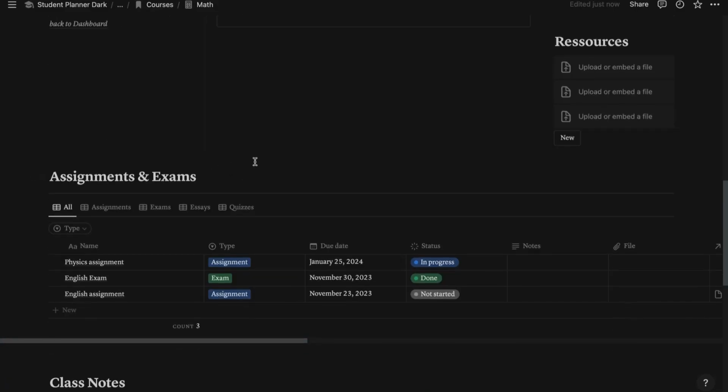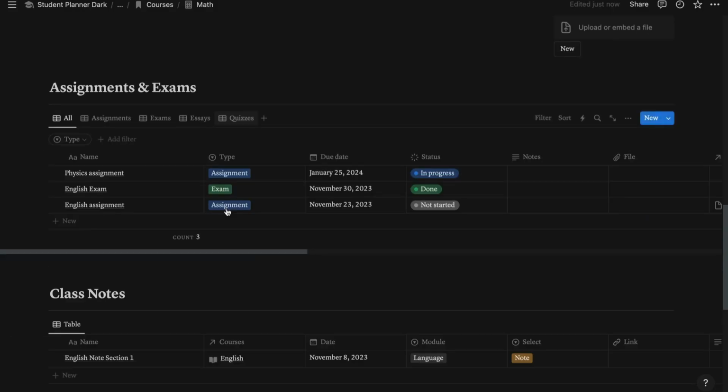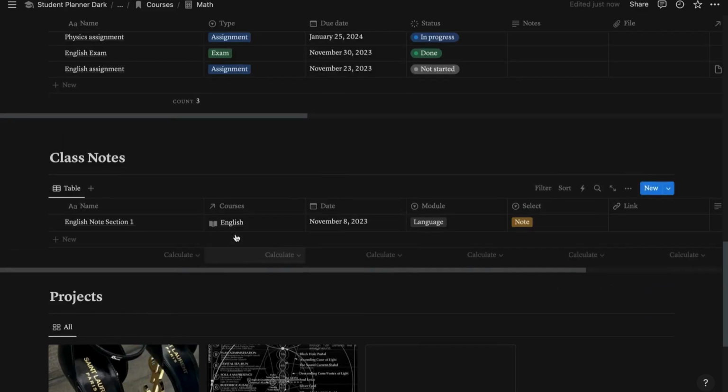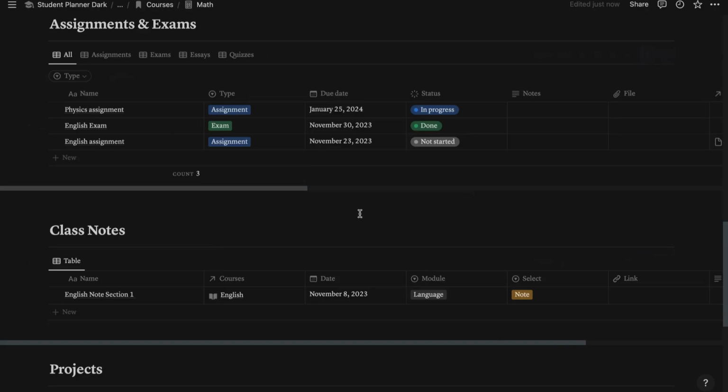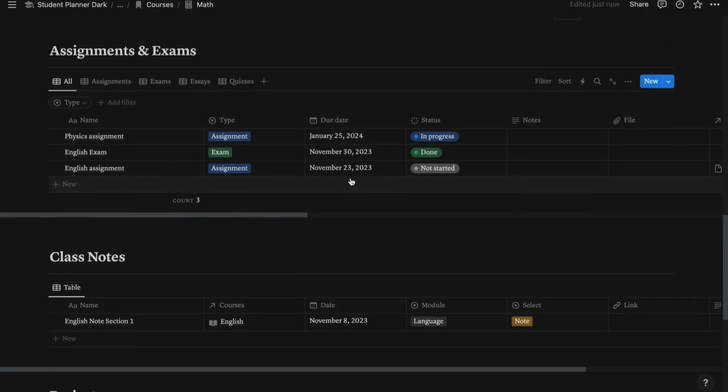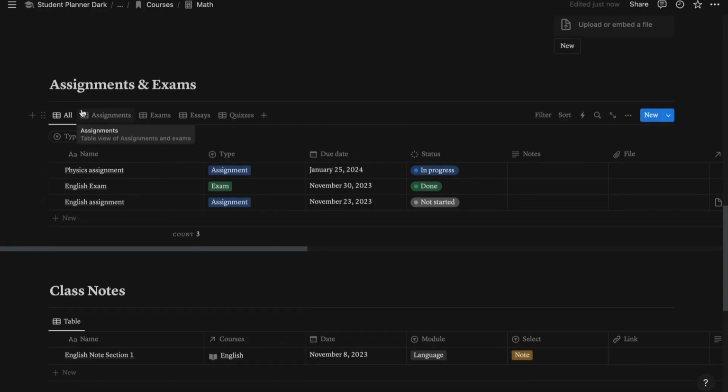And then once you scroll down, we have a database view of assignments and exams, of class notes and projects. And so in the examples, these databases are already filtered, but because I added a new one, it's not filtered. But what I would do is I would go in here. So where it says all, you will see all of your assignments and exams and quizzes and whatsoever, everything in here. But you can add a filter right here.